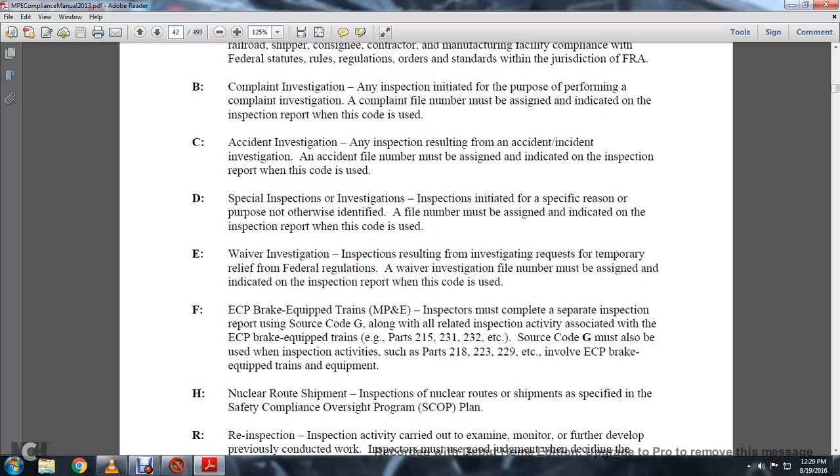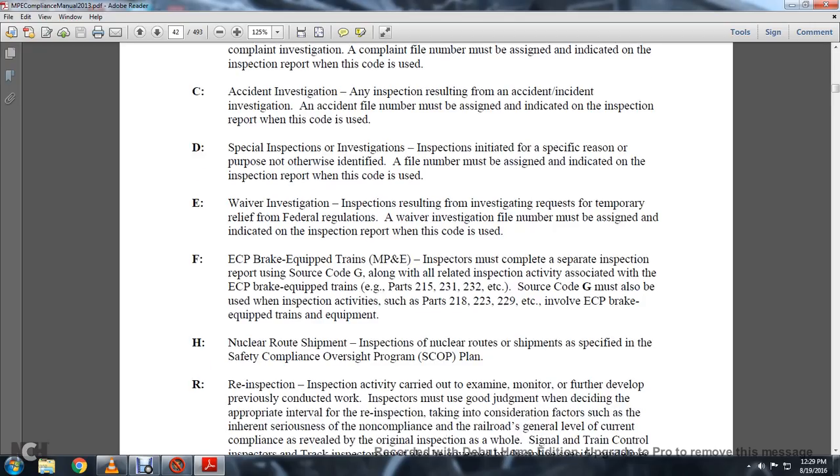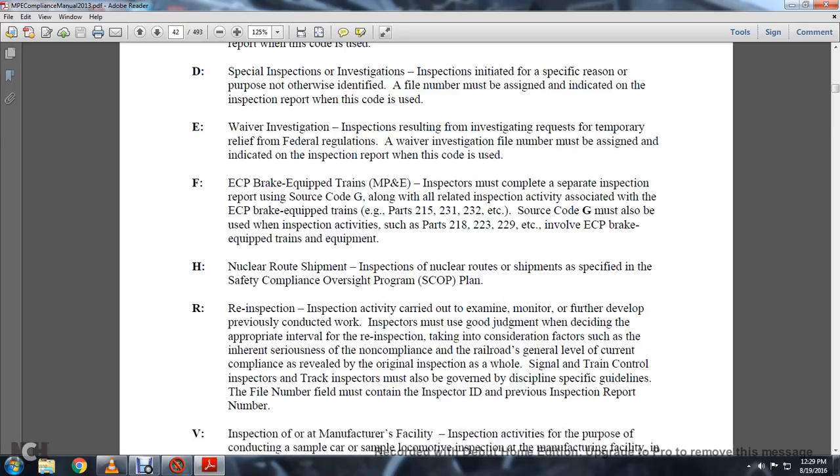If ECP brake equipment is on the motive power equipment, the inspector must complete a separate inspection report using source code G, along with the related inspection activities associated with the ECP braking equipment, e.g. Parts 215, 231, and 232, etc. Source code G must also be used for inspection activities of Parts 218, 223, and 229, etc. on ECP braking train equipment. H, nuclear route shipment: inspection of nuclear route shipments must be specified in safety compliance oversight program, or SCOP, plans.